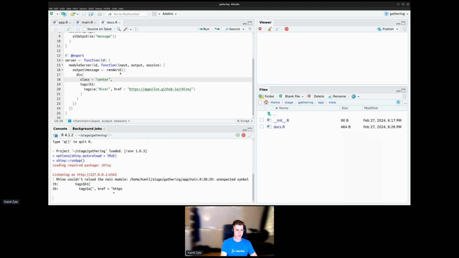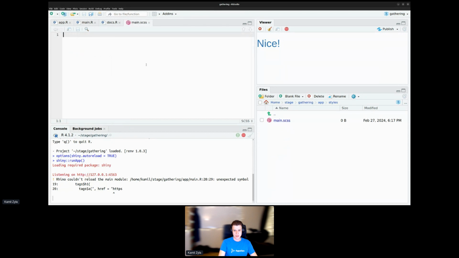I will save the file. And now we see that our text is no longer centered because we have not yet defined this class. Now, to define this class, I will go to app styles and open this main SCSS. And this is the place where I can define my CSS.